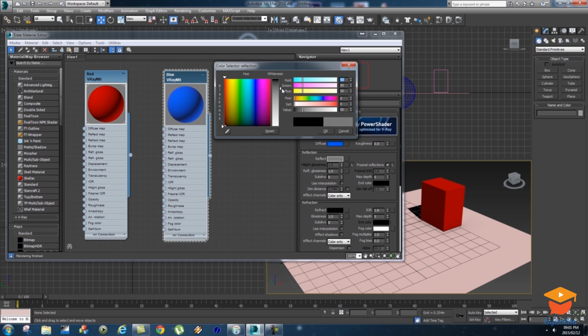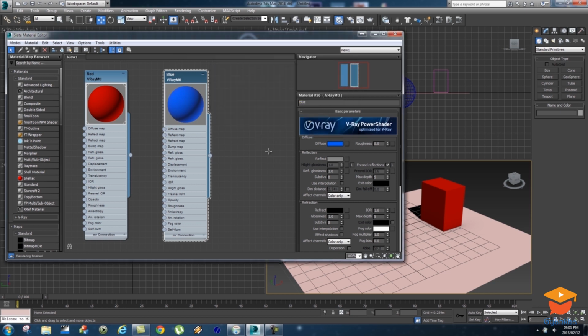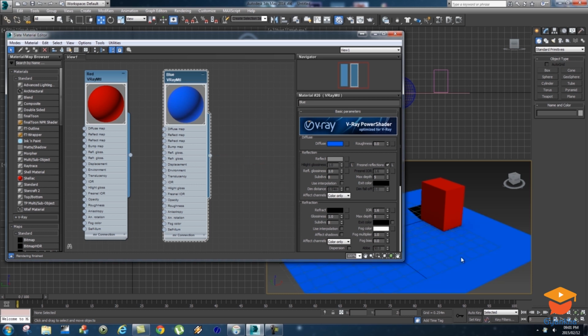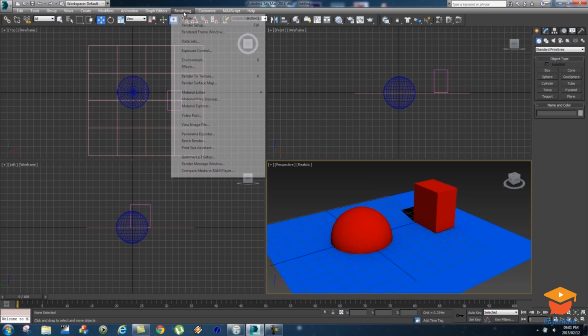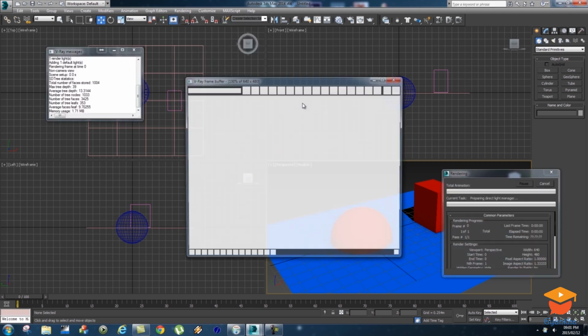I'm going to set it on, let's say, 75% reflective, and then I'm going to click OK. And I'm going to assign this to the floor. So let's just drag this to the plane and release to assign it. And let's just close this down. I'm going to do a quick render to preview this. So click on rendering and then render.